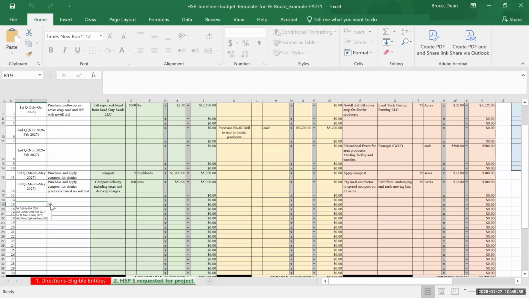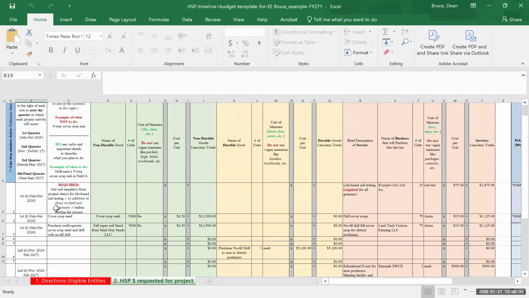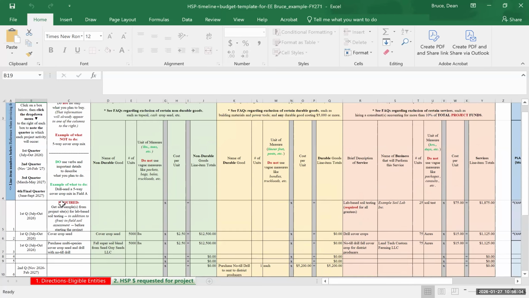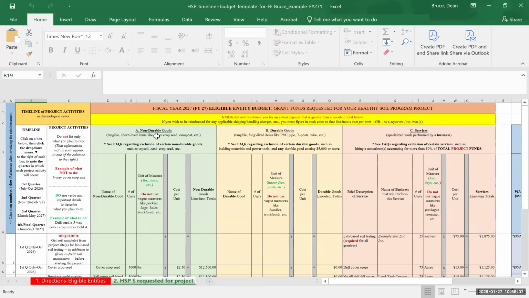As you're developing your project, again, we ask you to fill this out chronologically, in the order that your activities are going to be completed. We have three broad categories in this template. We have the non-durable goods. These are things like cover crop seed and compost. These are short-lived items that you're going to use up in a season, basically.